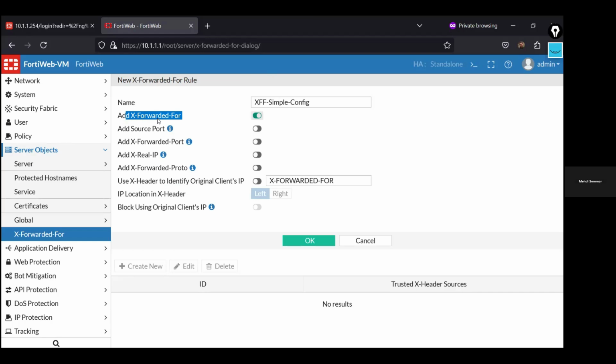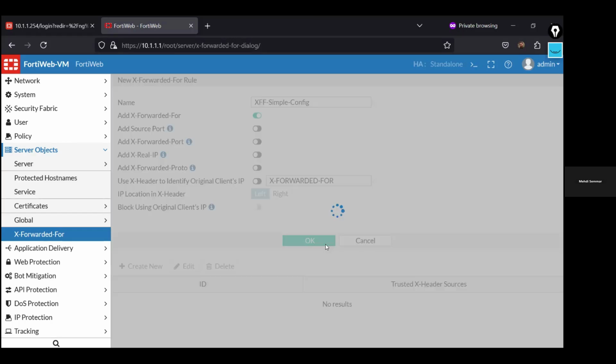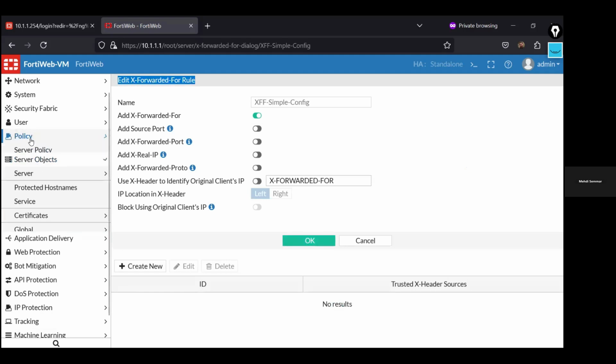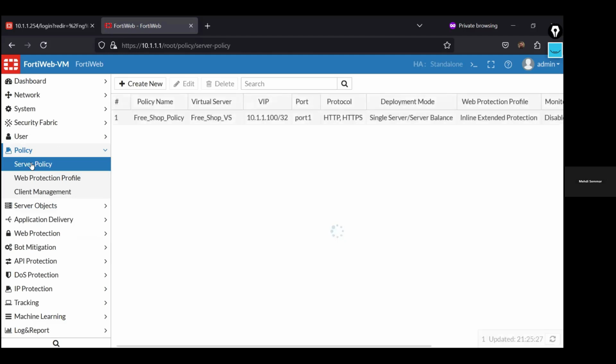So I just clicked on add, and that's all. Just enable this feature, just say all. Just say okay. Now, this X-Forwarded-For rule must be used inside the WAF policy. I go to server policy.